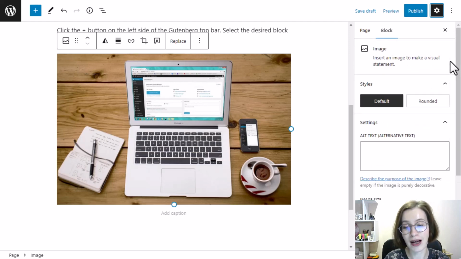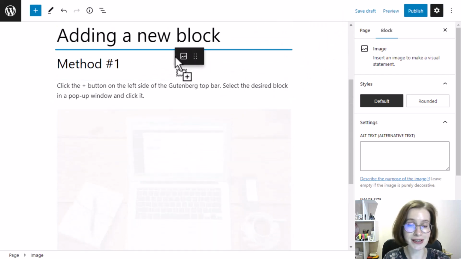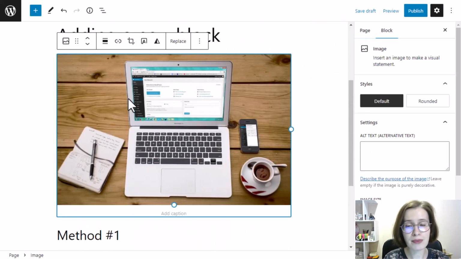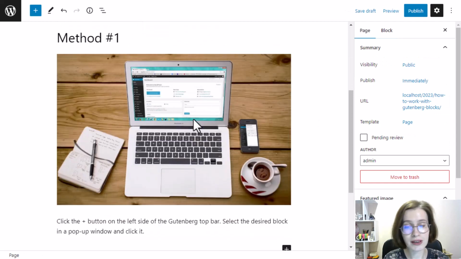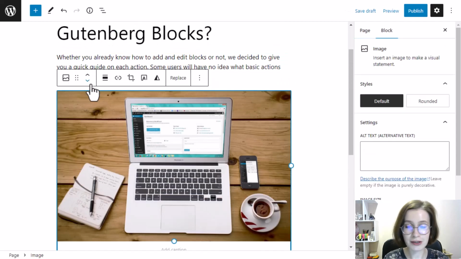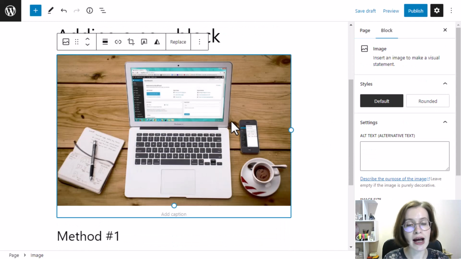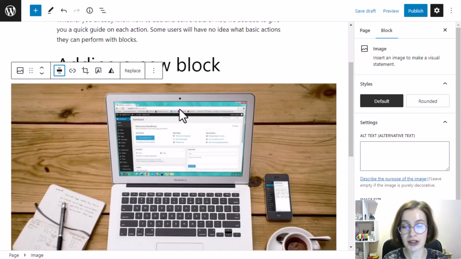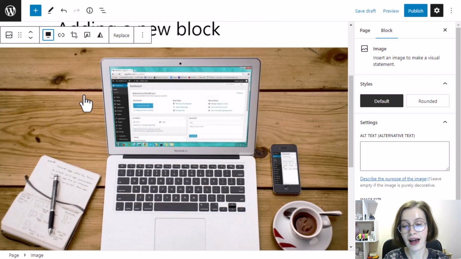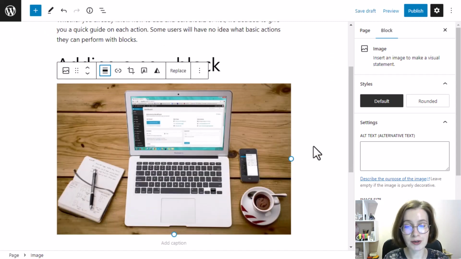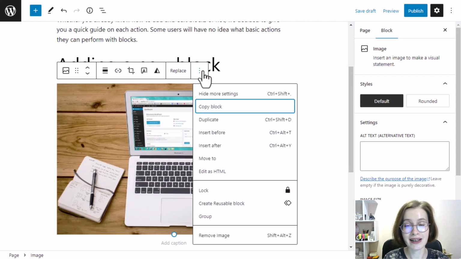Speaking about the block placement, we use the 6-point button to drag a block with your mouse to the needed position. And there are also up and down arrows. They will help you move the block up or down one position. Also, here we see an option to change the alignment. In addition to the formatting options, the toolbar has options to copy, duplicate, and delete the block. Simply press the 3 dots in the pop-up panel and choose the action.